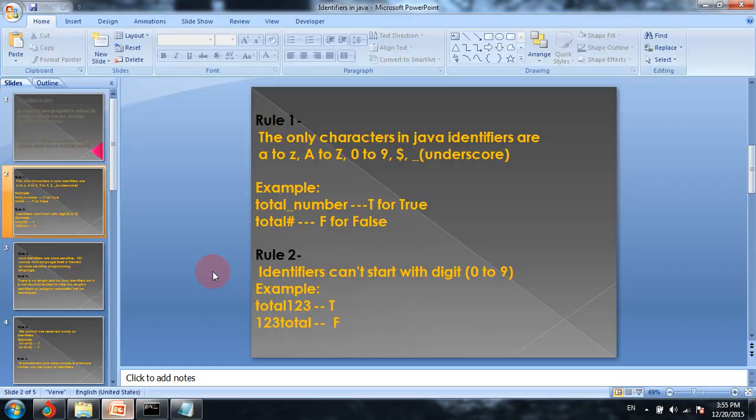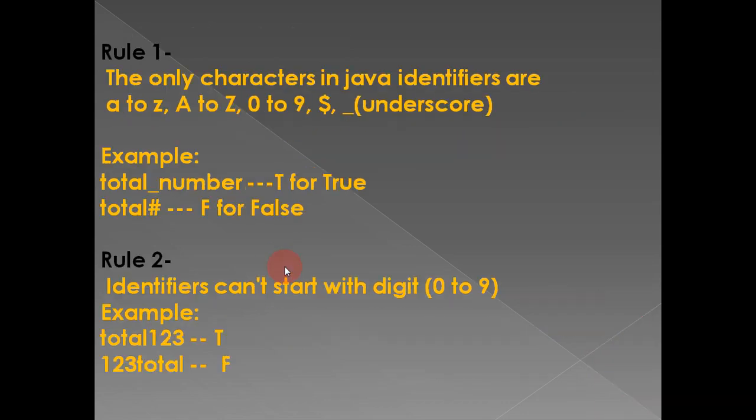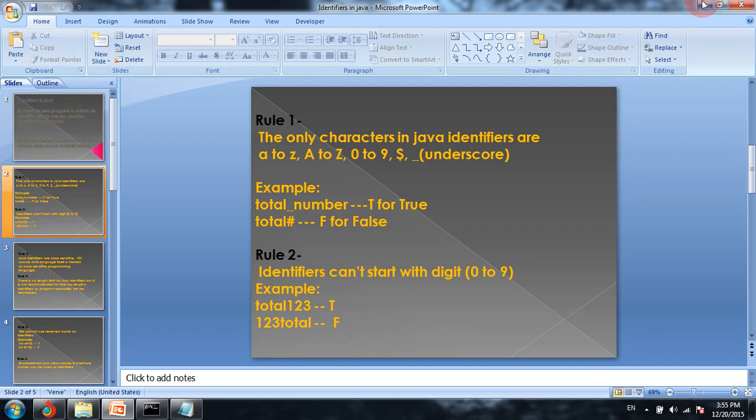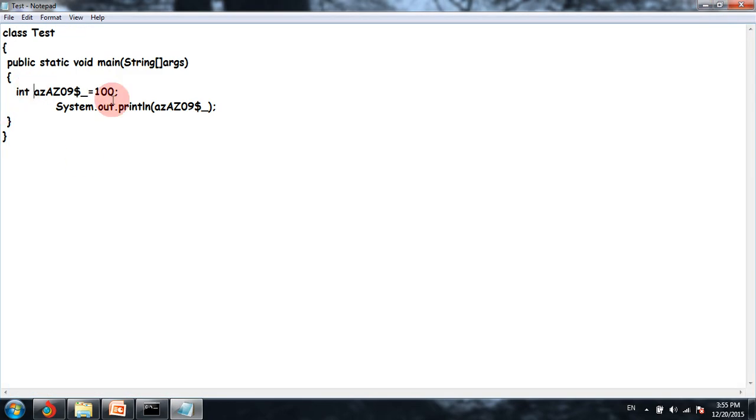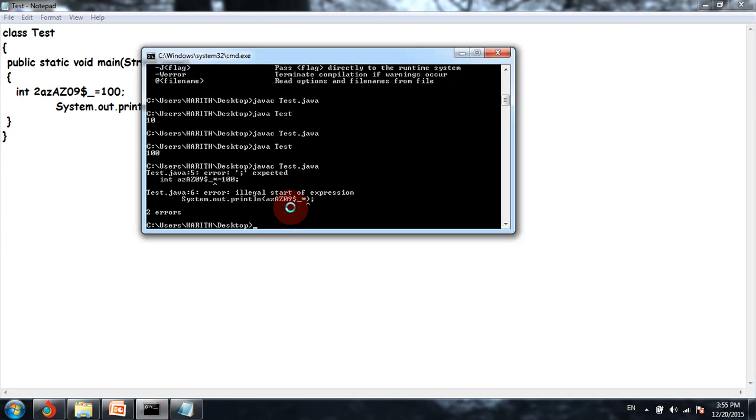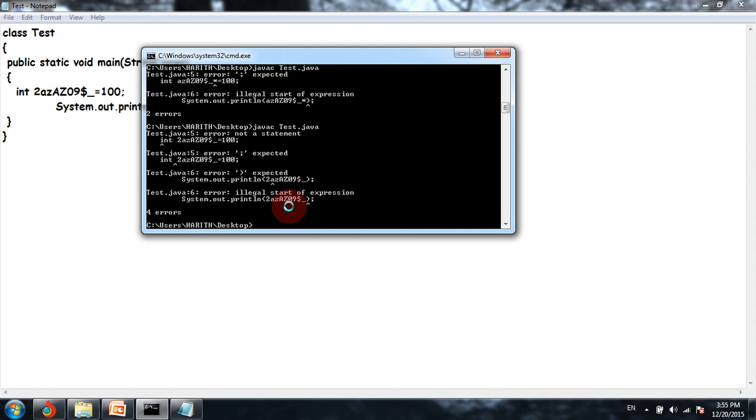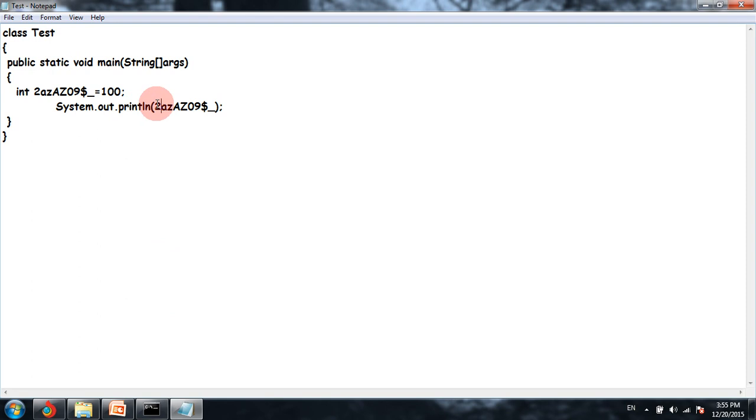Now coming to rule 2. Rule 2 says identifiers cannot start with a digit. It means if I want to name an identifier and I start with some digits, say 2, and I try to print the same onto the screen as well, then it should give me an error if the rule is not wrong, and it's again going to be 4 errors, right? Why? Because 2 is at the beginning, so it has listed down 4 errors anyway. So this is point number 2, which is also verified over here. So I am reverting back to the correct identifier name.